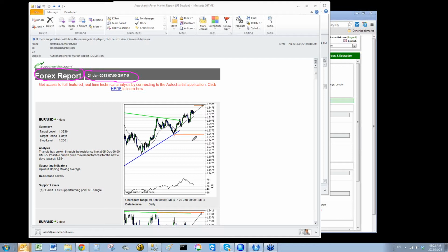For a more accurate answer to that question, you can probably just go into your execution platform, whatever that happens to be, where you actually place your trades for the broker. Go into that platform, see what time zone those charts are in, and you can pretty much rest assured that the Autochartist reports are in the same time zone as that.